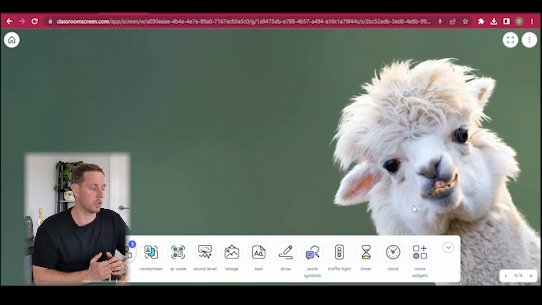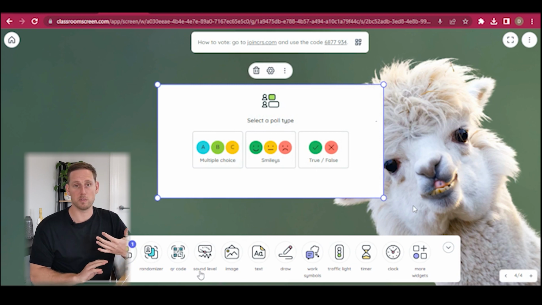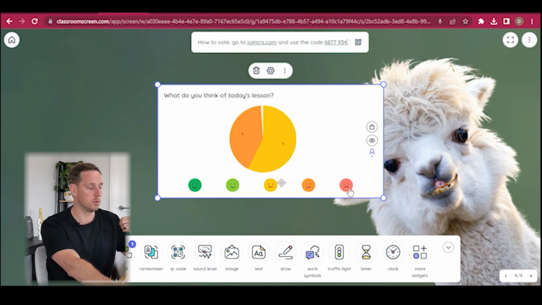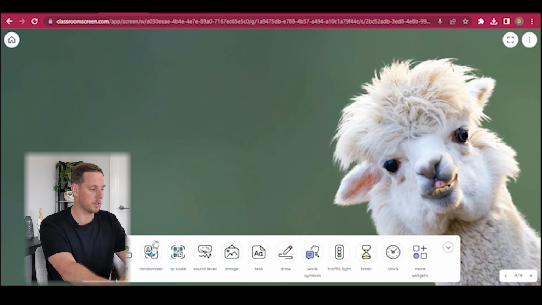The next one is the poll, and you can use this to do formative assessment. You can do some summative assessment. You can check in with your class. You can do some true or false questions. You simply need to put it up. You can also QR code it, and they can use their own devices to scan it and answer it. The next one is the randomizer.